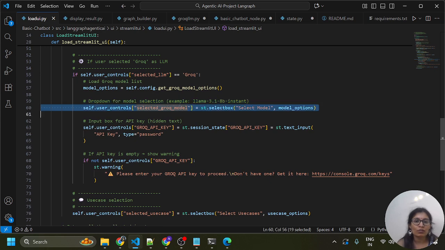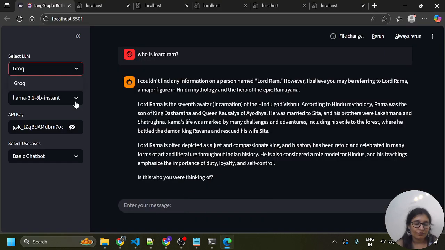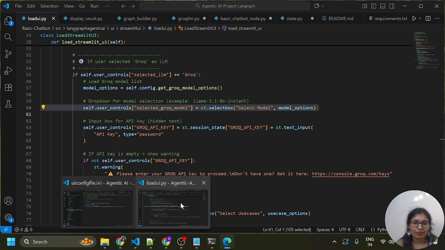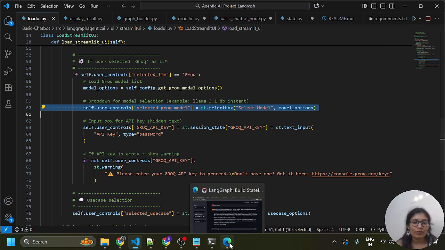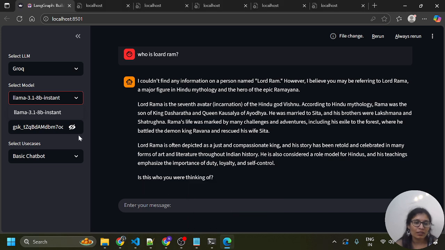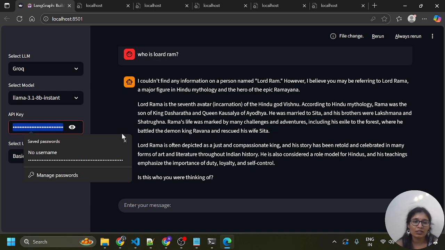So this is the code for the drop down like this. After this, there is an input box for the API key, as hidden text. This is our input box for OpenAI keys or Groq API keys. This is for keys that we can enter here.